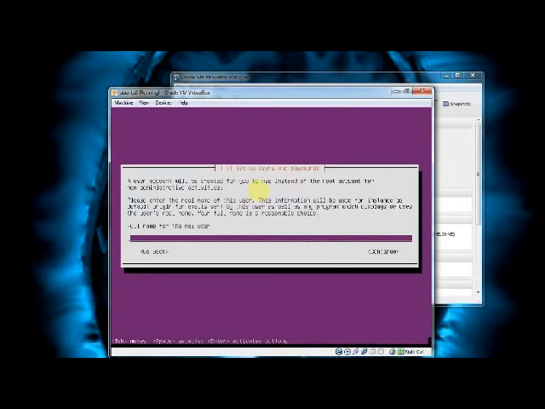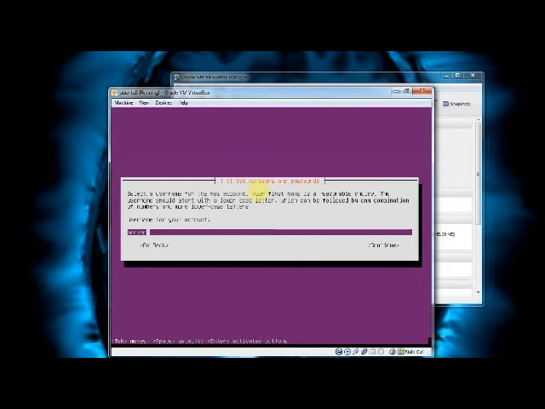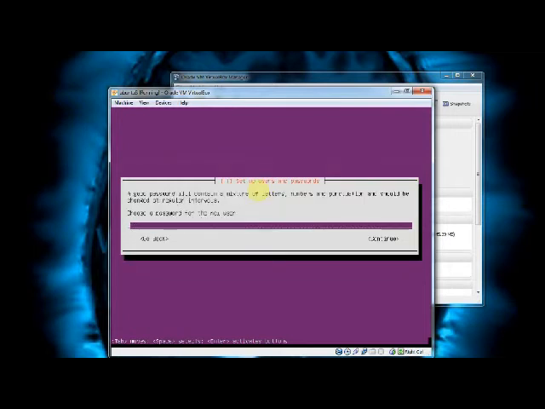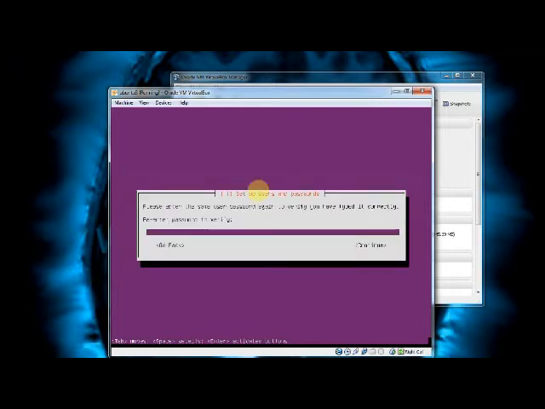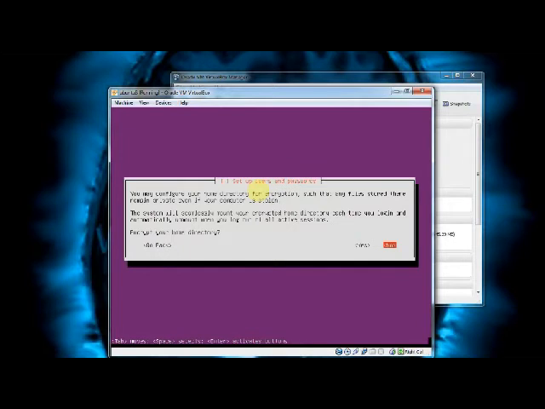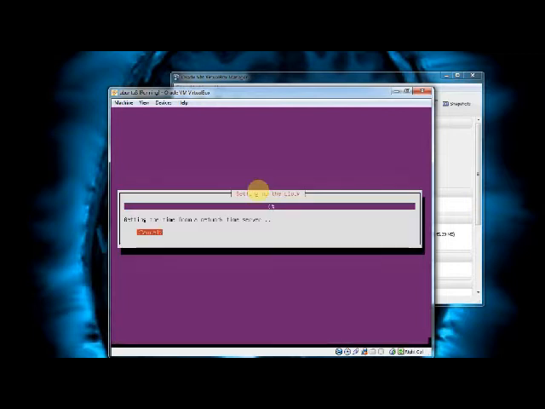Username. I'm just going to call it server. Enter. User account, yes, enter, and then put in your password. Make sure it's one that you can remember. Write it down, I'd suggest that. Retype your password. And there we go. Okay. And then I don't want it encrypted, so alright.